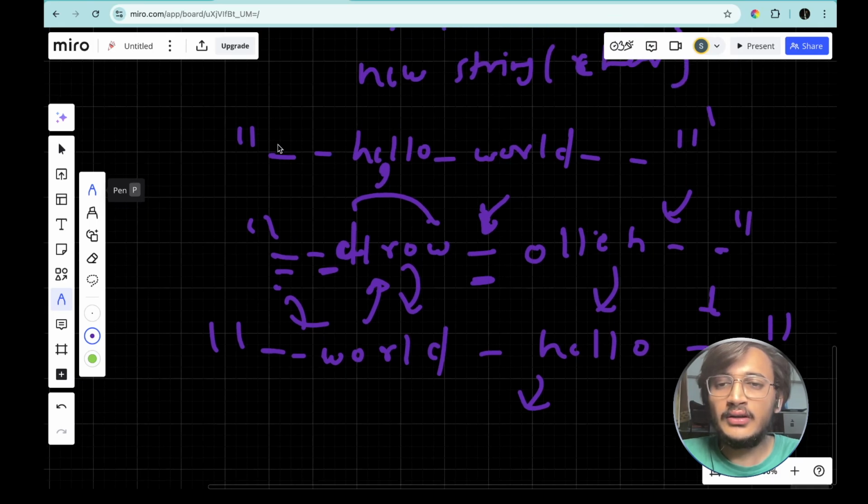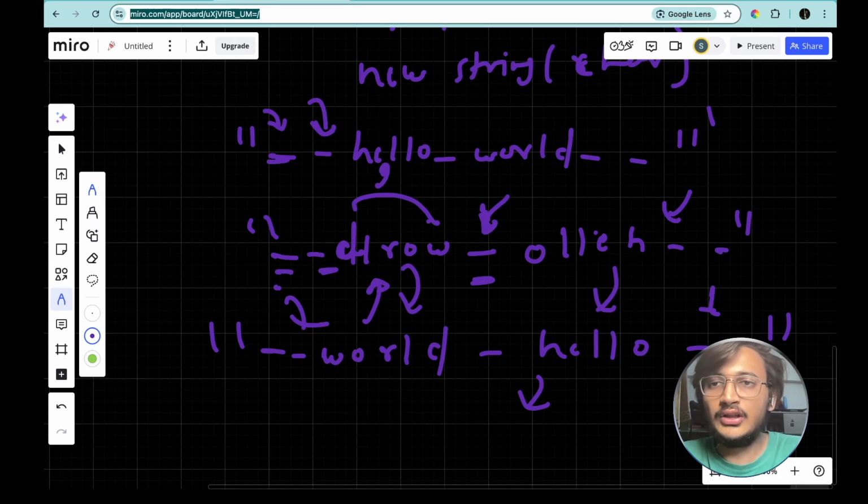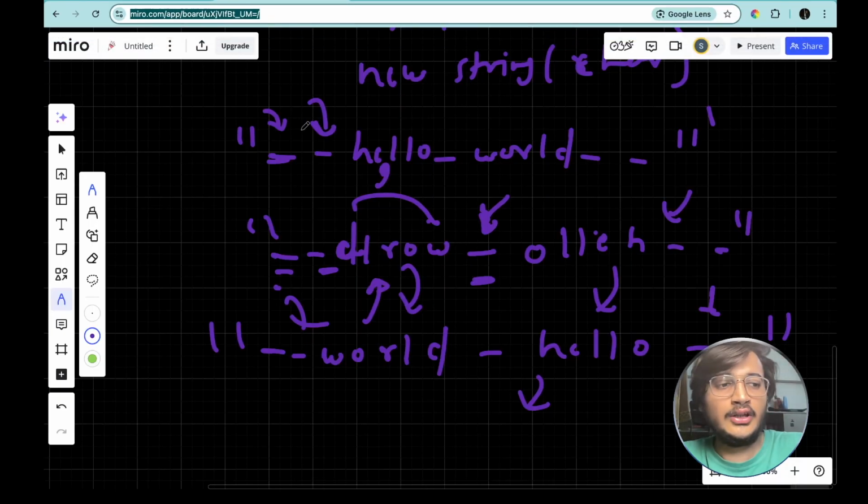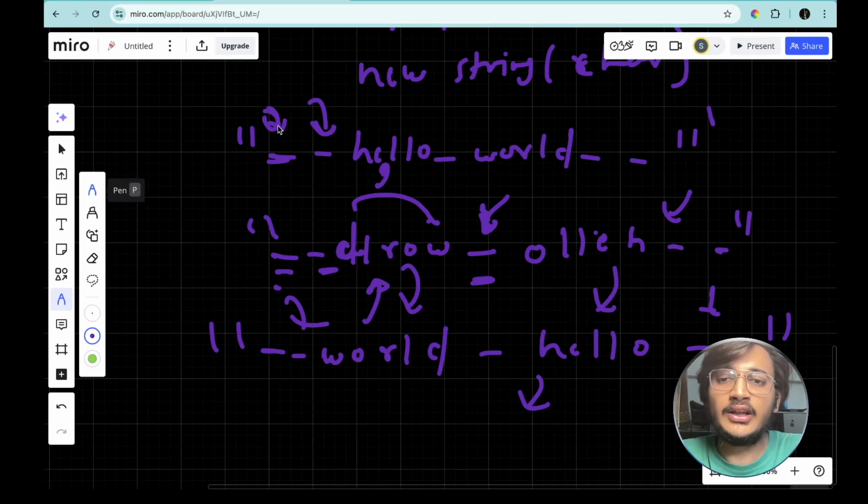So let me tell you. In the first iteration, i is 0 and end is 0, start is 0 and end is 0. So we will reverse this given character by itself as it is empty. Now we will make our start to end plus 1. So start is going to be end plus 1. What this condition does is, if we encounter an empty character, we just reverse this given character by itself, and then move our start counter.